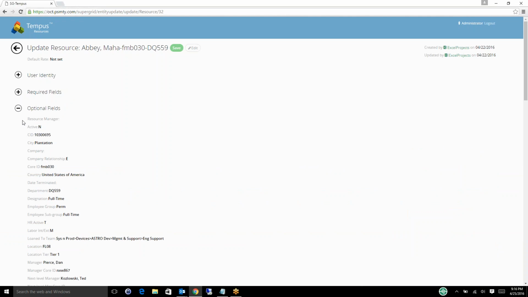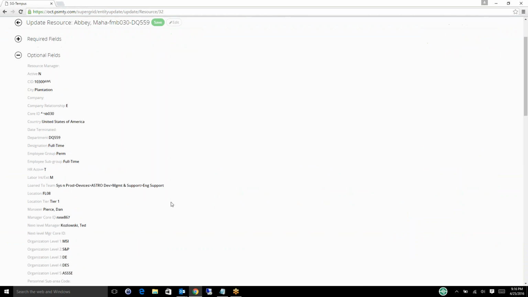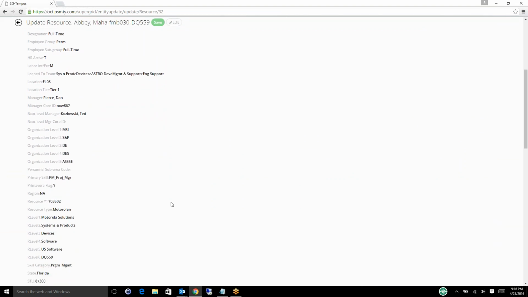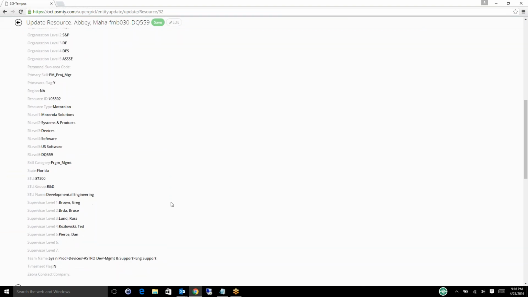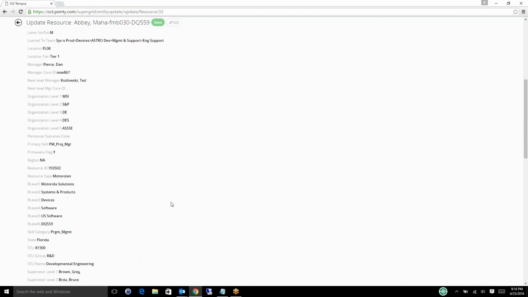And then you'll see a wide range of the optional fields. So the company, the core ID, the country, date terminated is blank in this case, department designation, employee subgroup, loan to team, and you'll see a wide range of these attributes have been set up, again, based off of the importation from the external system. Now the nice part is all of these attributes that you've collected over the years and set in the external systems can be used for model generation, for dashboard and report development, and so on.